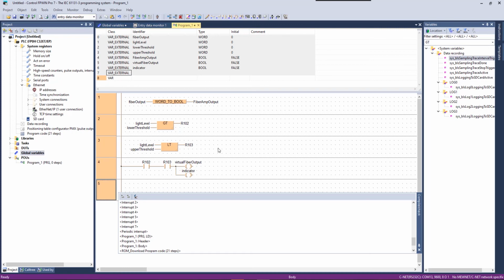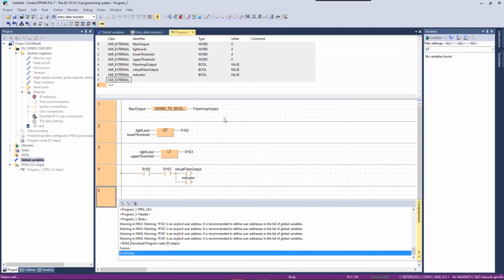Okay, so the idea behind this is I'm going to create an HMI screen where I'm going to allow you to go in and set up a lower threshold level and an upper threshold level. And when the incident light level is in between these two values, then the output will turn on. So when this one and this one are made, then we'll get this output to turn on. So pretty simple stuff. Okay, so we'll go ahead and compile it. I didn't declare these variables, so that's the warnings, but it looks like we're good. Let's go ahead and I'll set up the HMI screen off camera, and then we'll come right back and take a look at this.